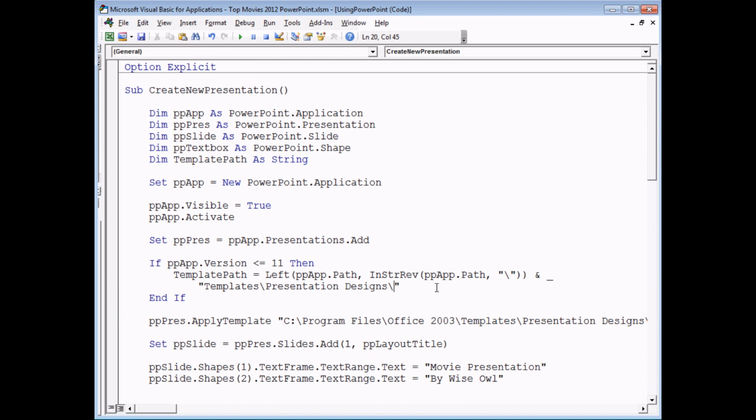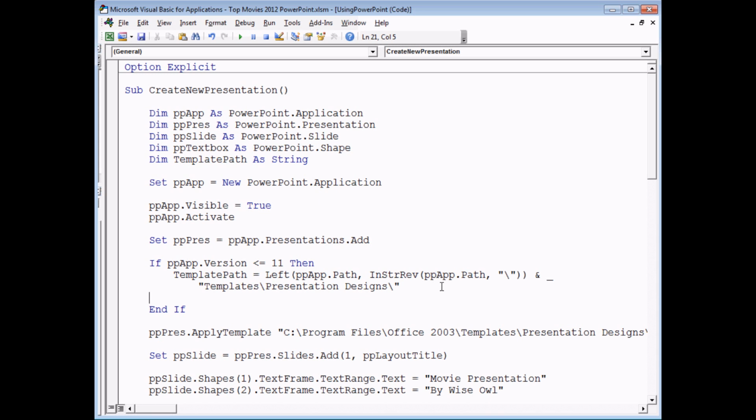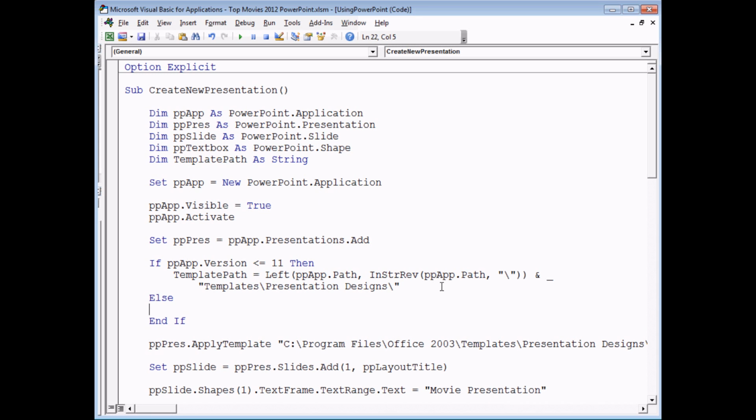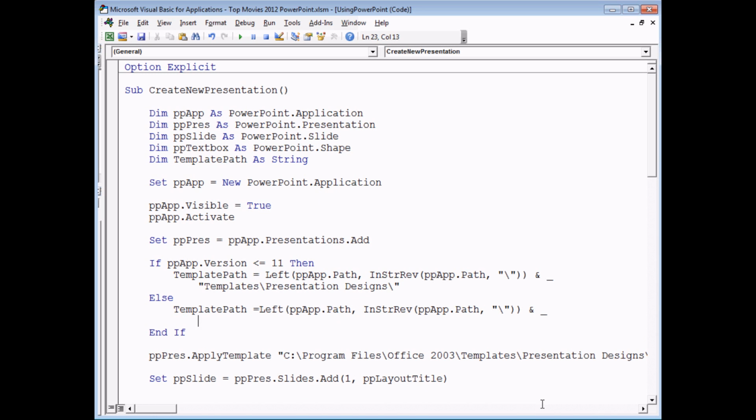So back to the VB editor, I'm going to add an Else clause to my If statement. So I'm going to say Else, and then I'm going to say templatePath equals, and again I'm going to use this same function to generate the first part. So templatePath equals Left(ppapp.Path, InStrRev(ppapp.Path, backslash)). Then another ampersand and an underscore to carry on typing on the next line. And now I've got to put in Document Themes, making sure there's a space after the word Themes as well, that's quite important.